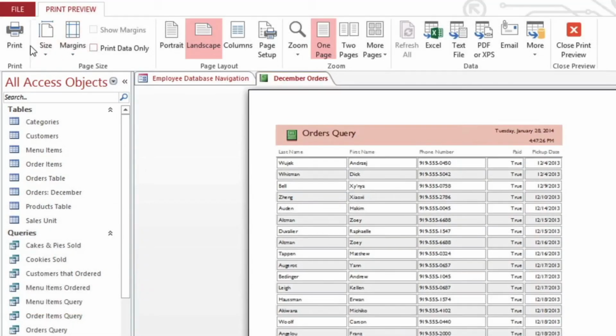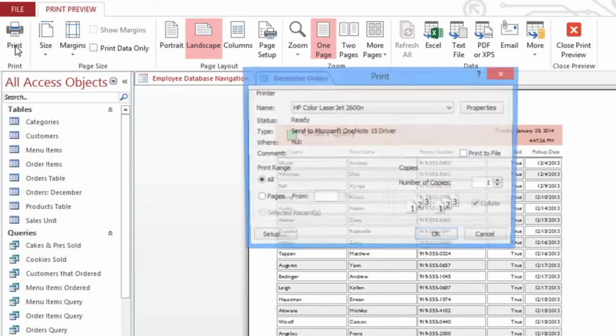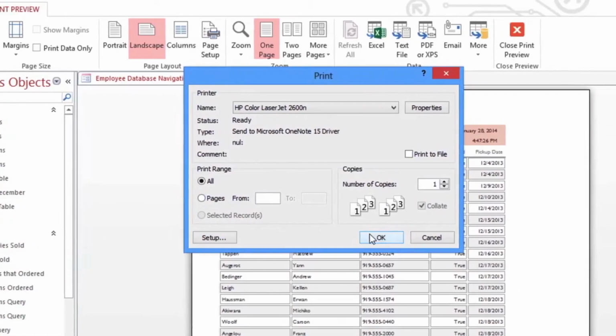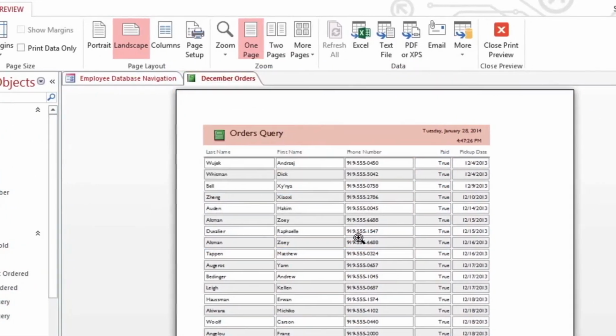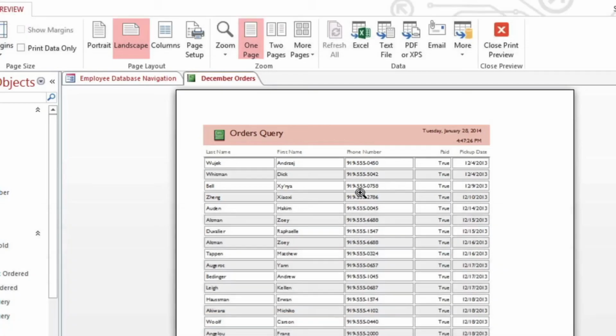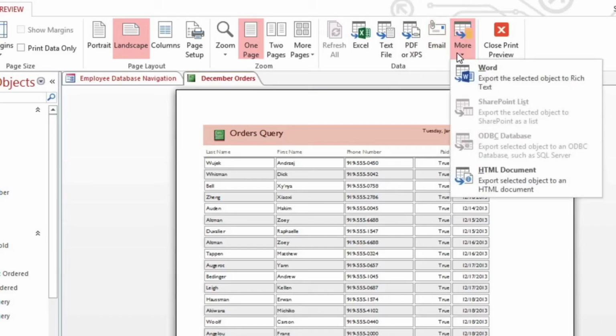When you have everything the way you want it, you can click the Print command, and then set your printer settings, and click OK. Sometimes you may prefer to export a report instead of printing it. This is useful if you want to email it to someone or post it on the web. Access lets you save it as an Excel spreadsheet, a text file, a PDF or XPS file, or email attachment, and you can click More to save it as a rich text file or HTML file.